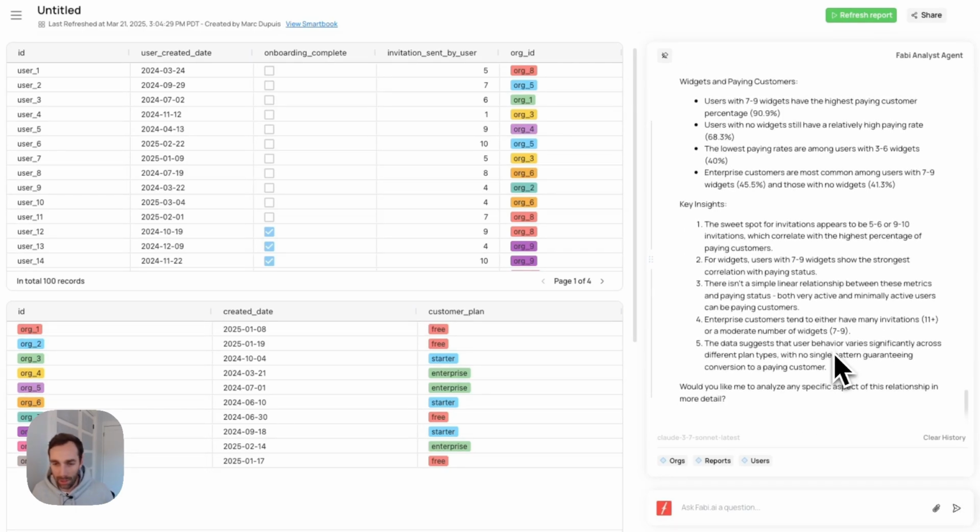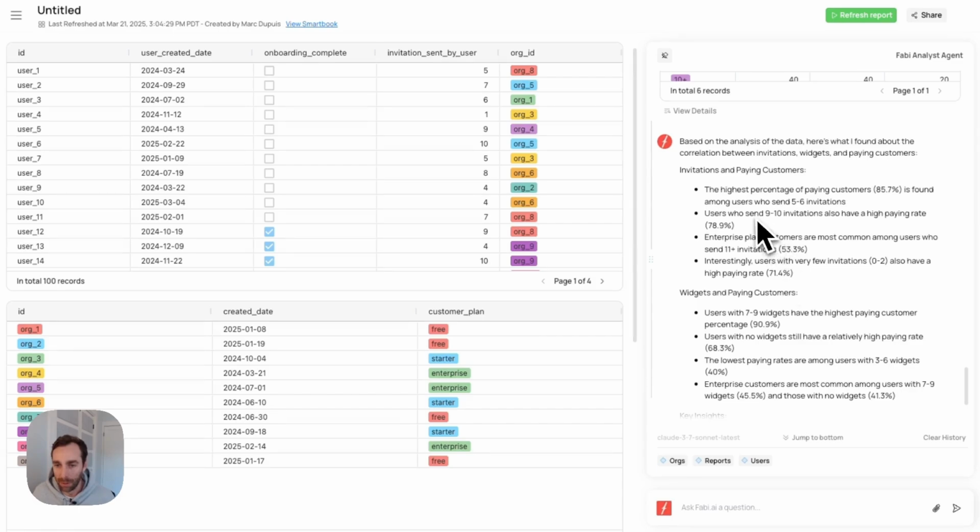Again, this is all synthetic data, so this may not even make total sense, but based on the analysis of the data, here's what I found about the correlation between invitations, widgets, and paying customers. Invitations and paying customers: the highest percentage of paying customers is found amongst users who send 5 to 6 invitations. Users who send 9 to 10 invitations also have a high paying rate, and so on and so forth.